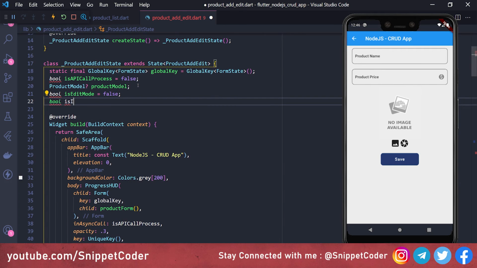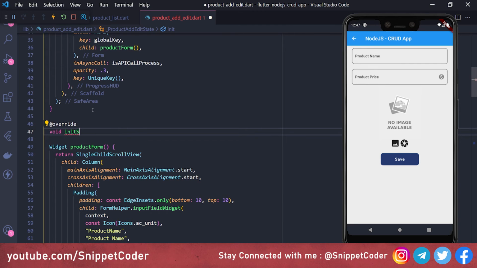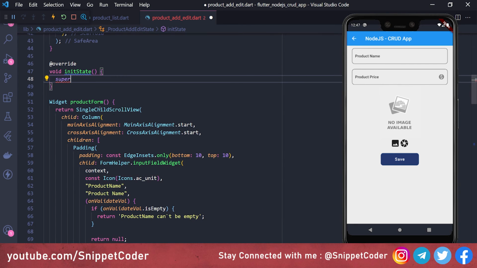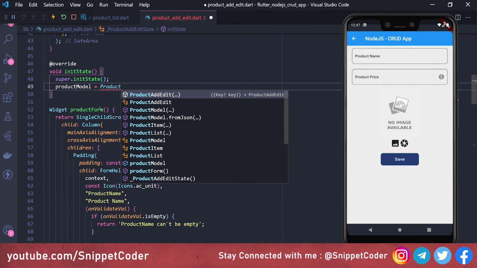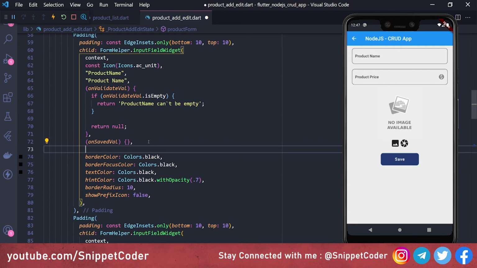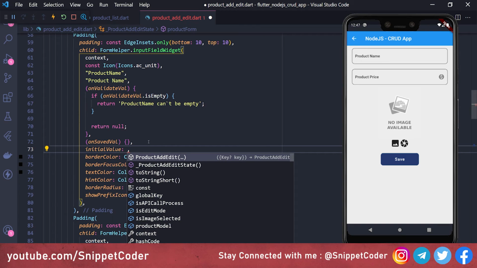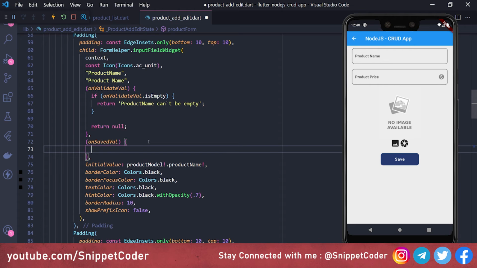Boolean isImageSelected is equal to false. Then here we will add override void initState, and here we have super.initState. Then we have productModel is equal to ProductModel. Then we have to assign this product model value here, and here we have initialValue, and we will put here productModel.productName, and the onSaved value we will just assign the value of this productName is equal to onSavedValue.